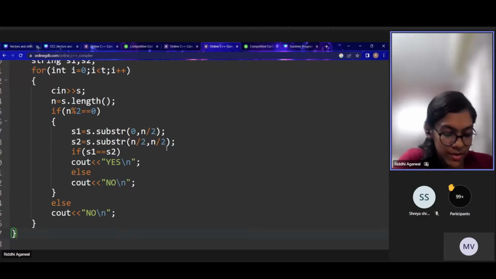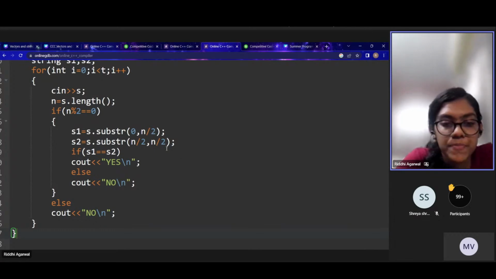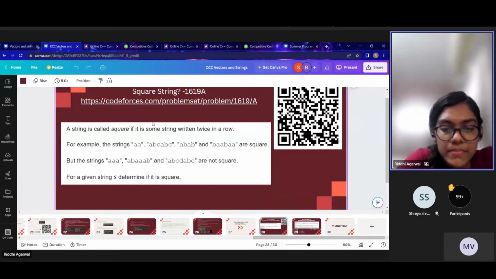So for this, we will be using the substring function. In the substring function, we start from the 0th index and we take n by 2 letters. For the second part of the string, we will be starting from the n by 2 index. This can be clearly seen in this example.